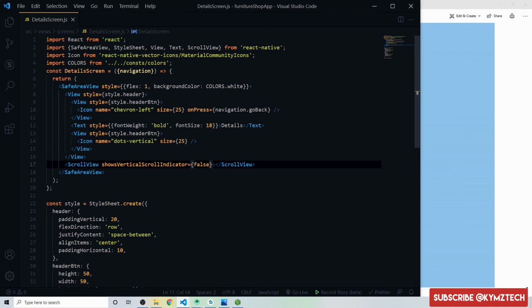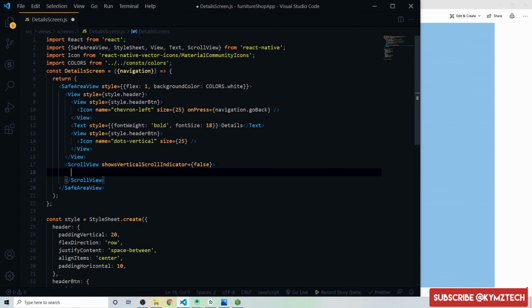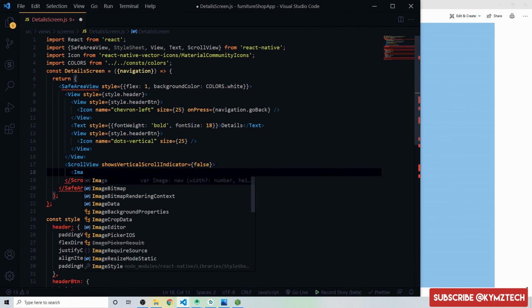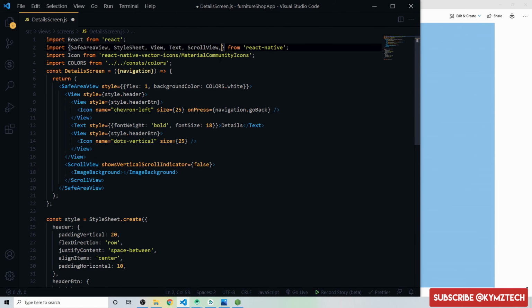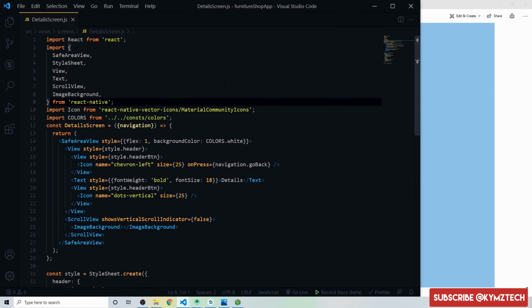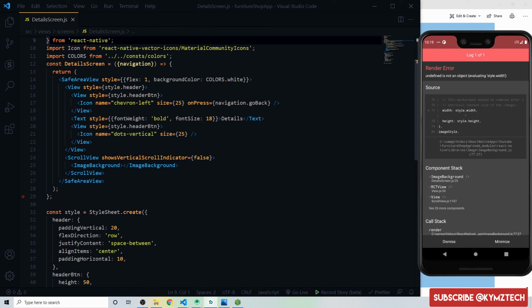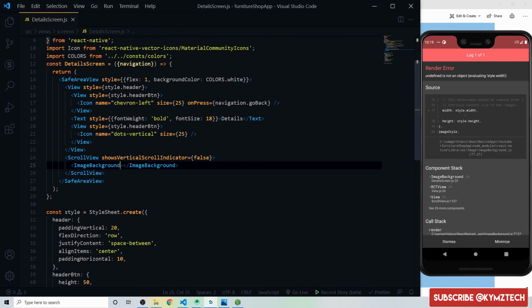So over here, we'll bring in the image background component. So it's image background. And also, let's make sure we import it. For the image background component, we are going to give it a style. So we'll give it a style of background image. So say style, and say style dot background image.